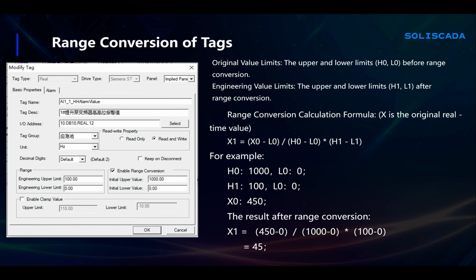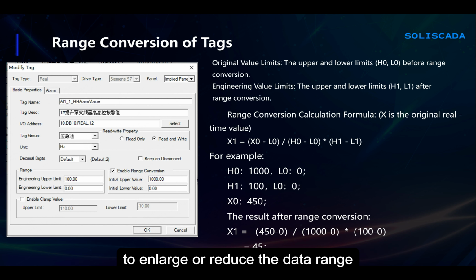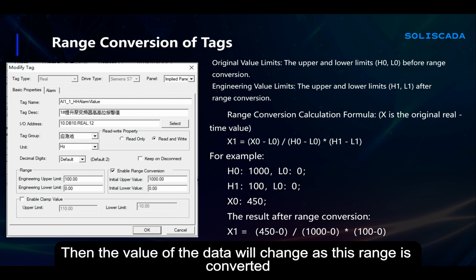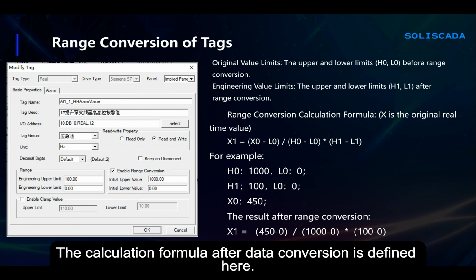Range conversion. So for an analog, we can turn on range conversion to enlarge or reduce the data range. Then the value of the data will change as this range is converted. The calculation formula after data conversion is defined here.